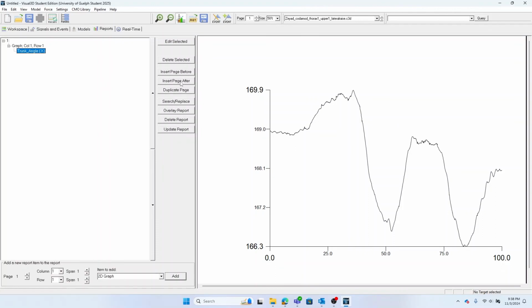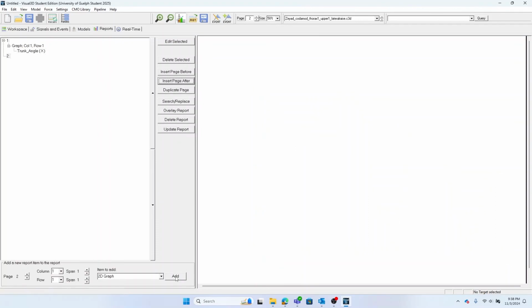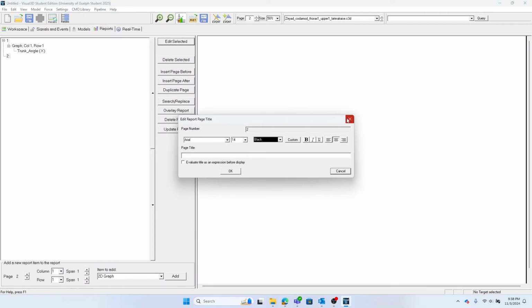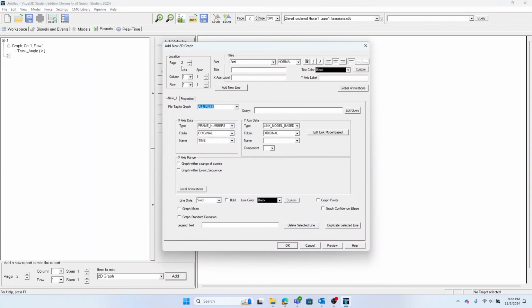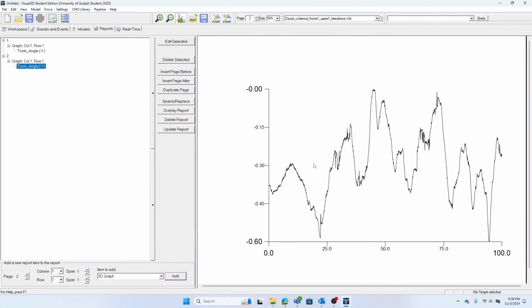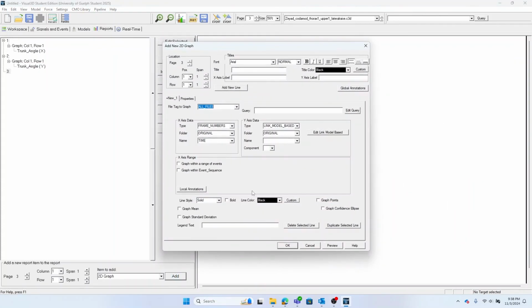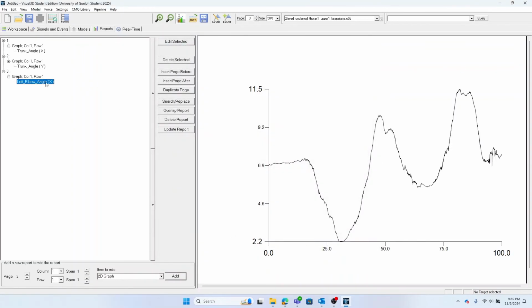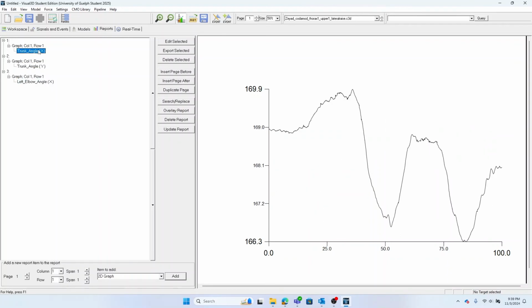We can insert a page after. And then here, we can add. And then in page 2, we select trunk angle, we select the Y components, we hit OK, and page 2 now has the Y. We can do the same thing, insert a page after, and then maybe here, instead of adding the Z of the trunk angle, maybe I want to add the X of my elbow angle. It's all up to you, however you want to do this, but I want to add this now, so I'll click on OK. And now I have my elbow X, my trunk Y, and my trunk X.